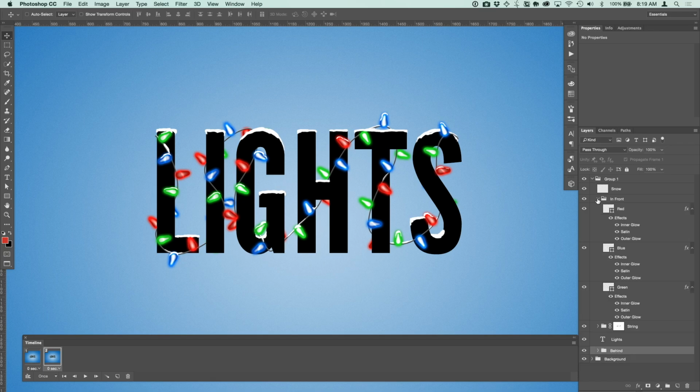Now, a few different ways you might want to do this, but I'm just going to go into each one of these layers of the lights that are in front, in this front folder, so all the lights that are in the front. I'm going to first of all turn off the inner glow and the outer glow, and then I'm going to select all three of these layers and go up to the fill, and I'm going to hold the shift key and press the up and down arrow. That'll go down by increments of 10.